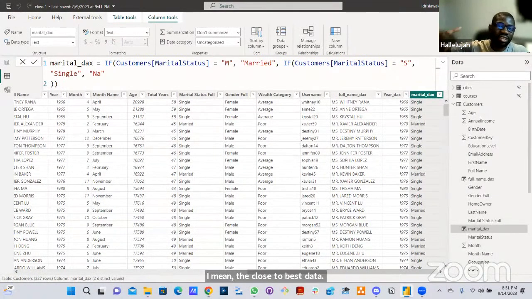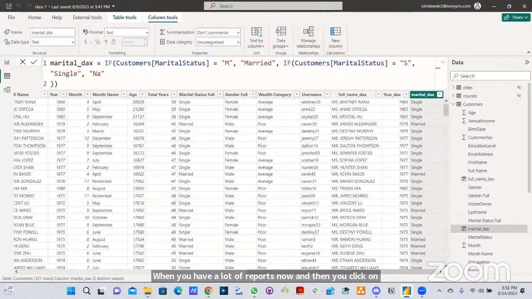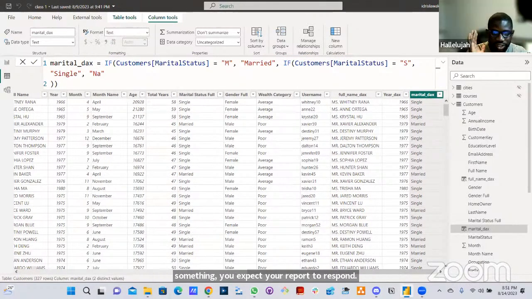So it just ensures that your Power BI environment is doing less work, and that will help your report. We might not understand these things because we are dealing with a low amount of data. When you have a lot of reports and you click on something, you expect your report to respond immediately. But yeah, just take note of them. I believe as you progress in your journey, you will encounter these things and then you will remember. All right. So okay, let's take the last question.